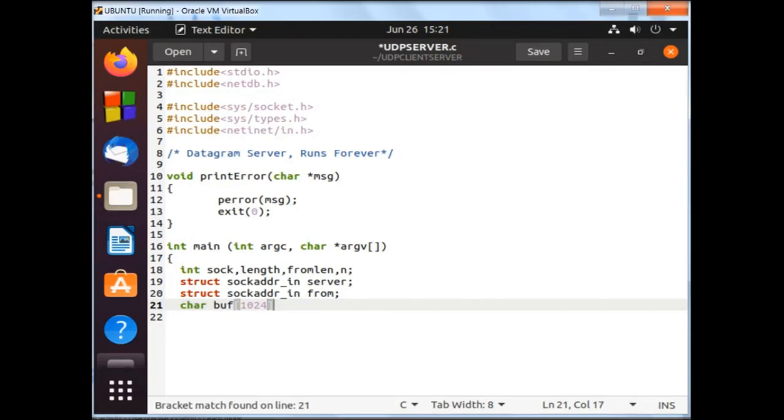Now we have a buffer. I am calling it buf, just see in the coming program whether I am writing buf or buffer, because I make these mistakes, quite common. Now this buffer can be of size 1024.